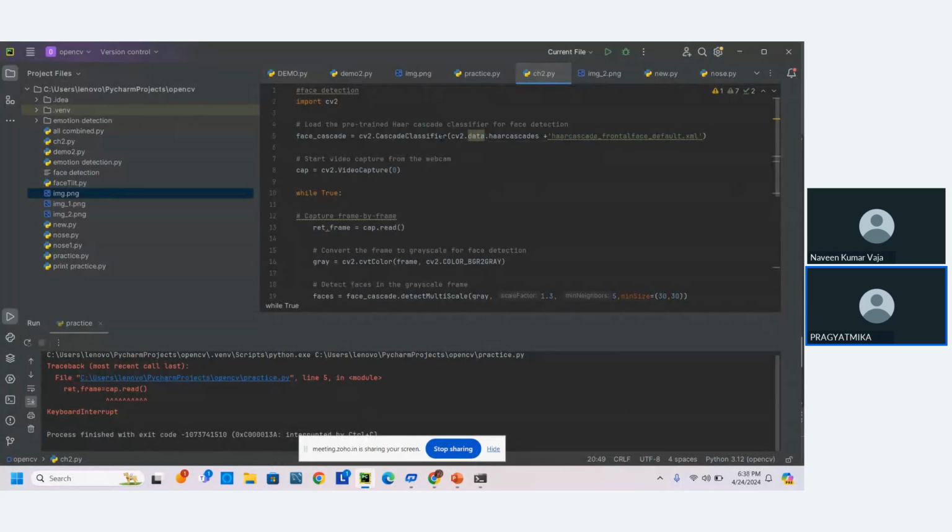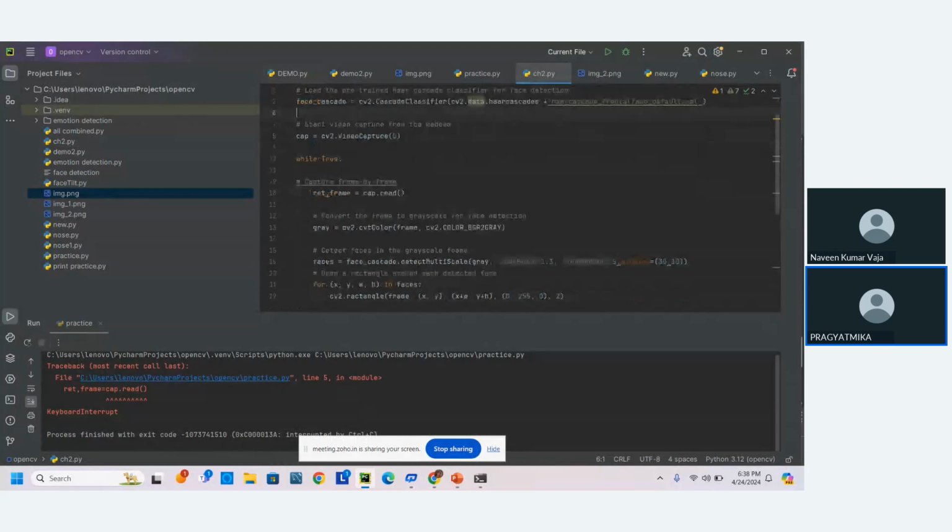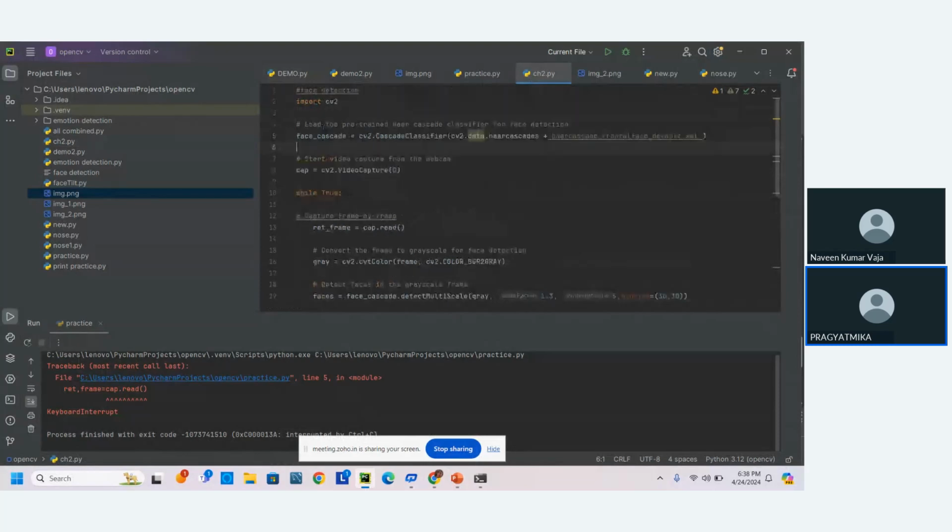We are going to use the function cv2.CascadeClassifier, and I'm going to give the Haar cascade frontal face as a parameter to its input. Okay. So now what happens? It will start the video capture from the webcam. To start the video, what am I going to do? I'm opening it using the function cv2.VideoCapture(0).